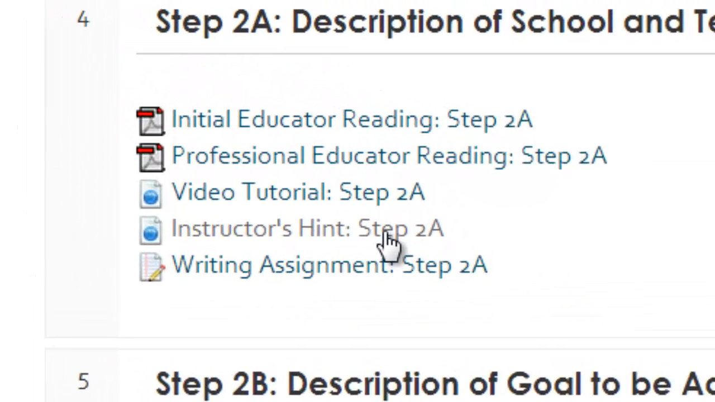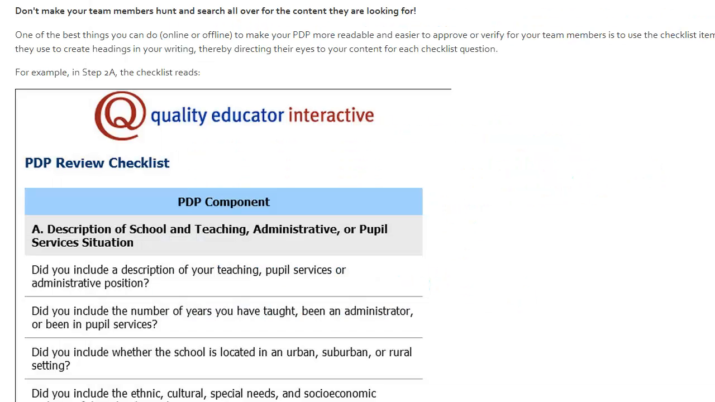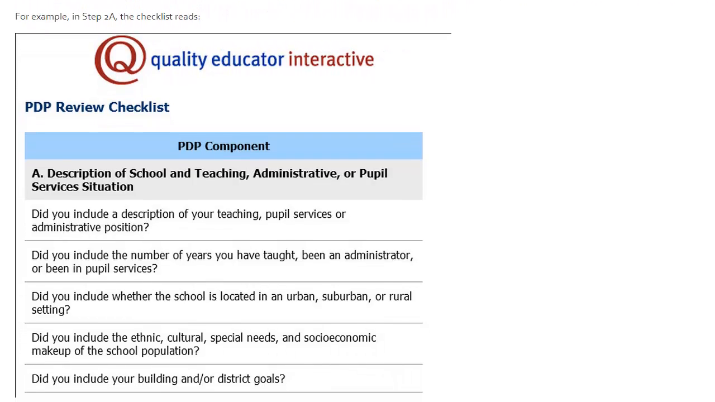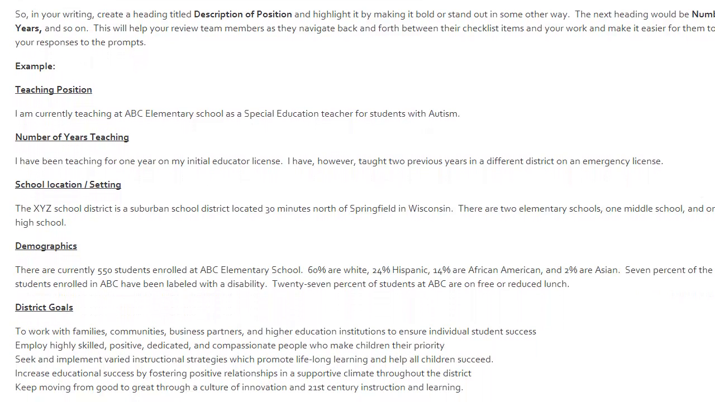The other link I want to highlight in module number 4 is one titled Instructor's Hint, and there are a few of these throughout the course. These are not hints or recommendations that you will find in any of the toolkits or handouts available from DPI or from school districts. These are actually things that I've put together from my experience reviewing PDPs that I think can help you out as you're putting yours together. So take a look at those, and if you have questions about them, let me know. I'll be happy to explain any of them further.